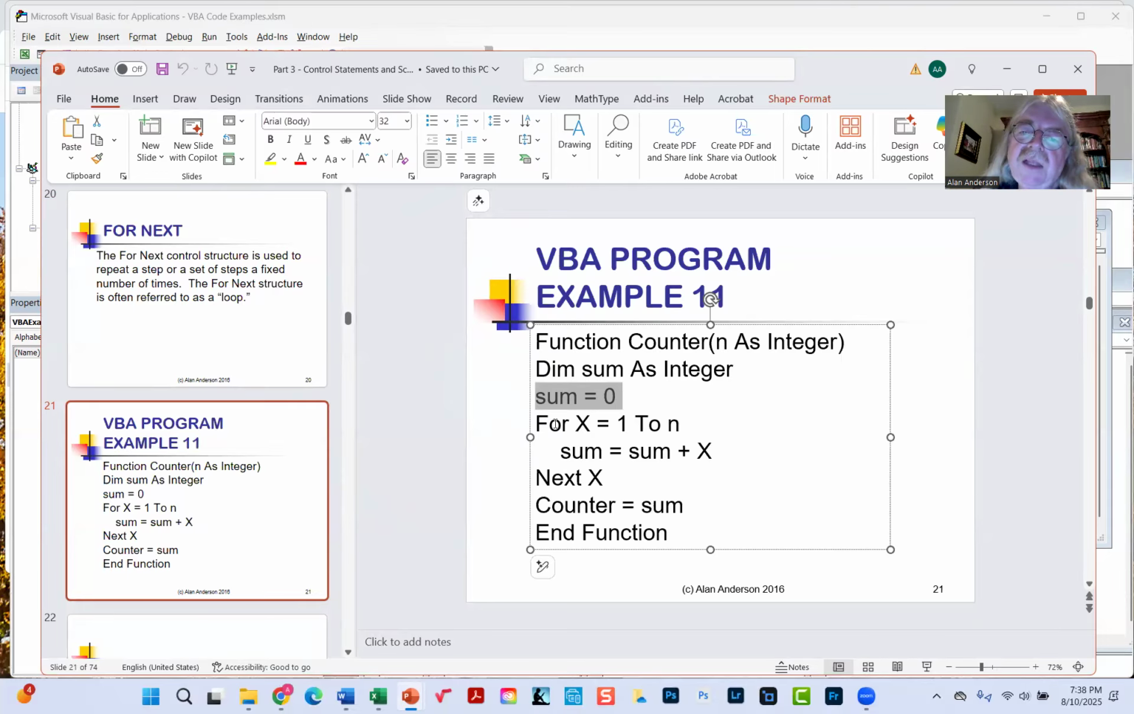Now here's the loop, and it's called a for loop, or for next loop. For x equals 1 to n, sum is incremented by whatever the sum is now plus x. Then you go on to the next x. Now this will continue until we reach n, whatever that number is at the end. Whatever the sum is that was accumulated in this loop, it's going to be assigned to this variable counter, which in turn is the name of the function.